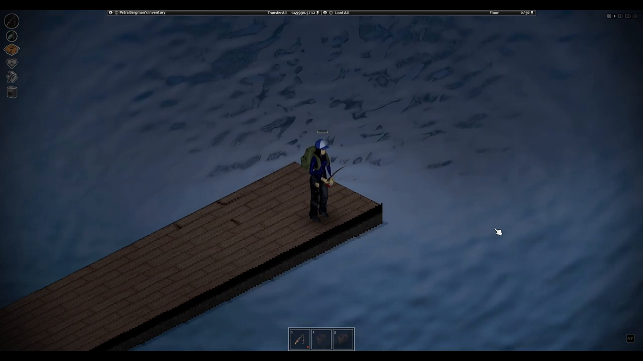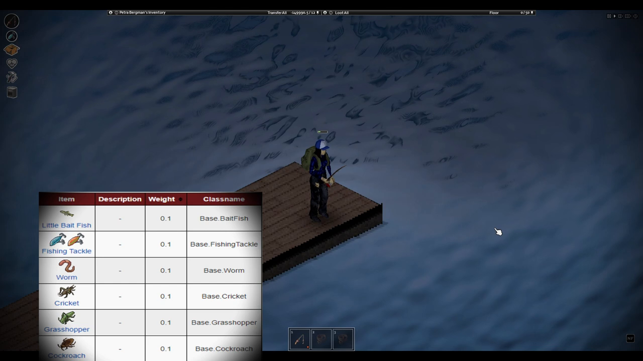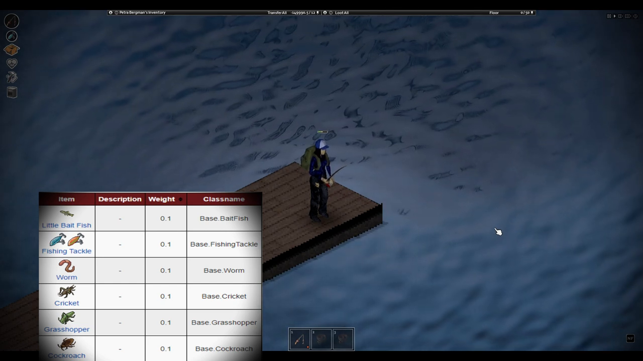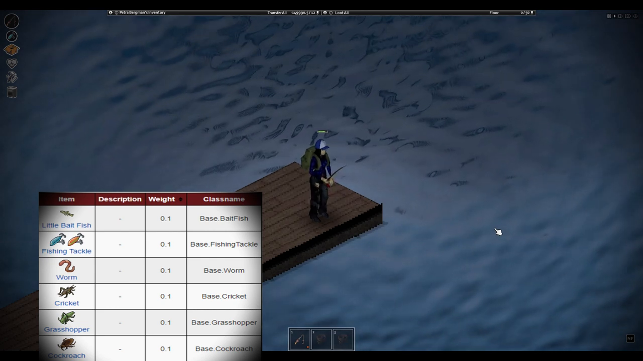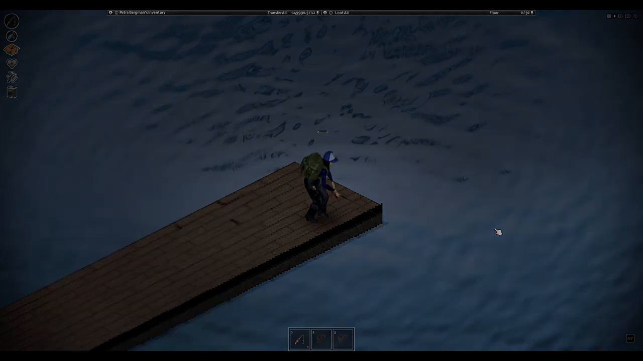When using a fishing rod it is easier to catch fish while using live bait such as bait fish, worm, cricket, grasshopper, and cockroach. But live bait can escape and is consumed when catching something. Fishing tackle requires higher levels of fishing to catch anything and is rarely consumed.